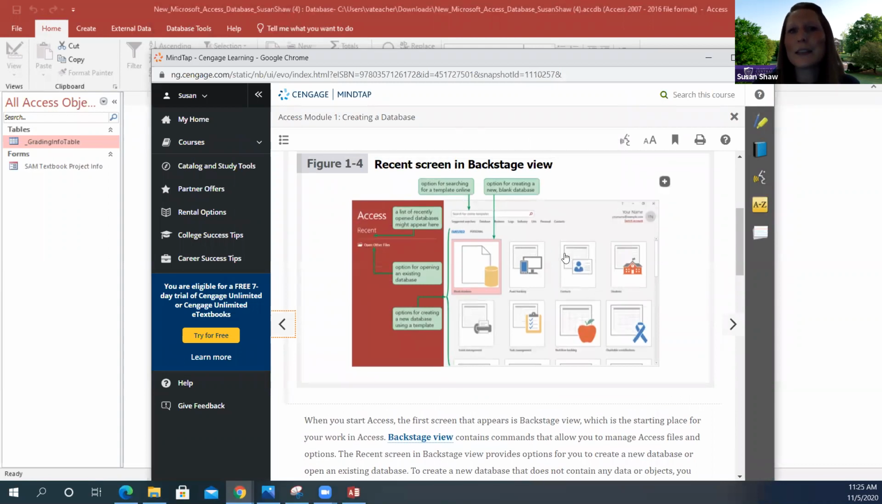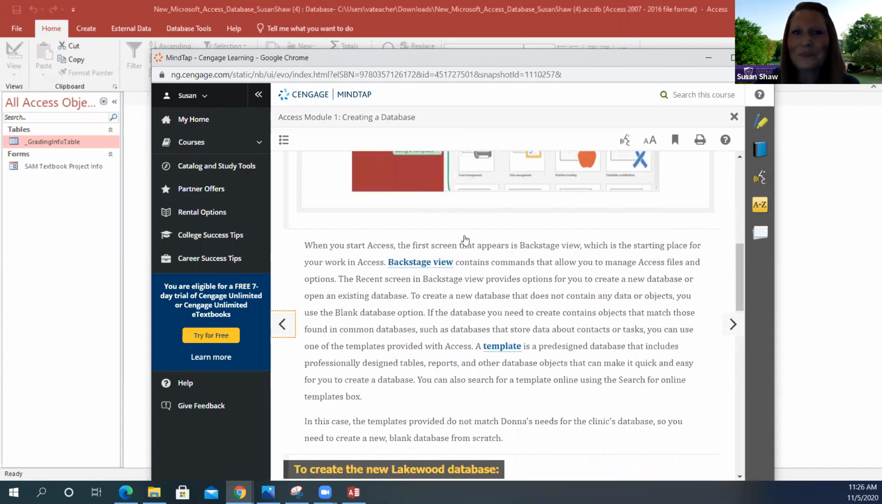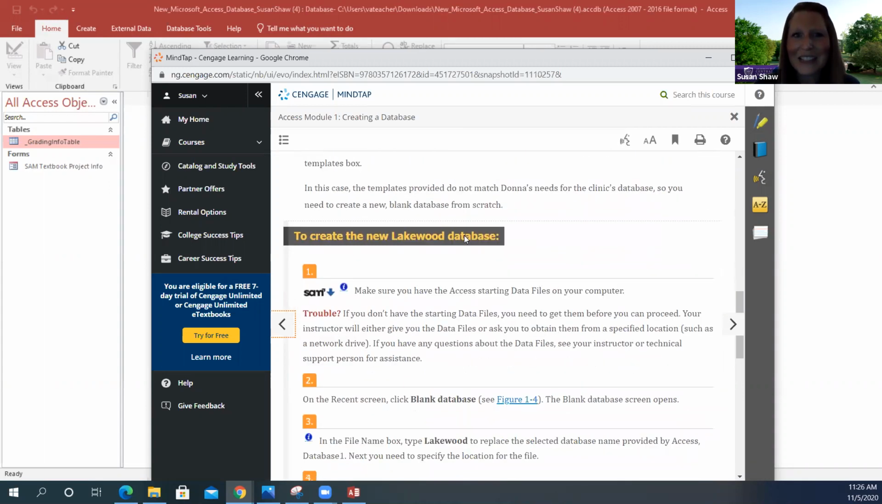The only reason this step is in there is because some schools don't use MindTap and they don't have files provided for them. And so they're having to go out and create their own files. Okay, well, I've provided all the start files for you, so you don't have to do that. So just ignore this very first step as you're getting started.